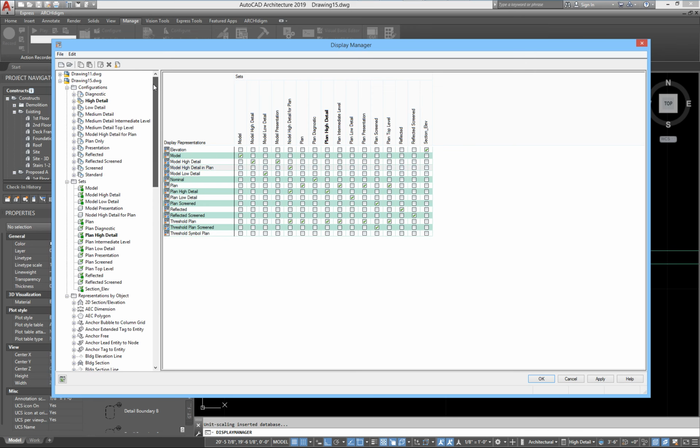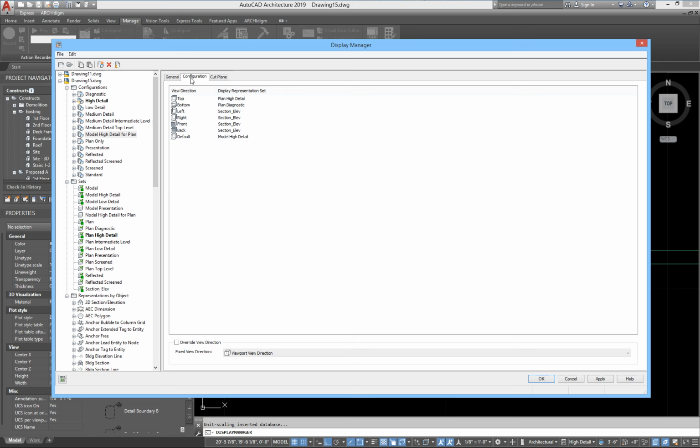Now we'll go up here to the configurations. Here's the model high detail for plan configuration, and we'll go ahead and assign it to the top view. We'll say model high detail for plan, so that's the set being used in here.